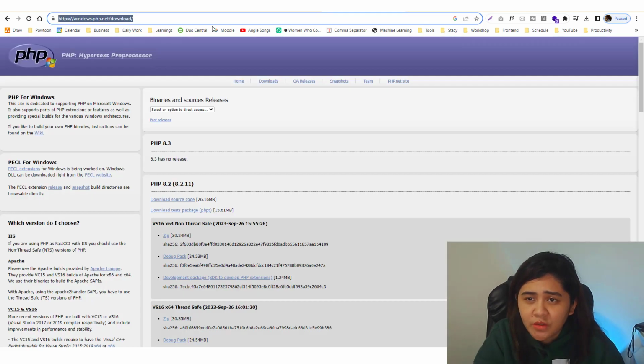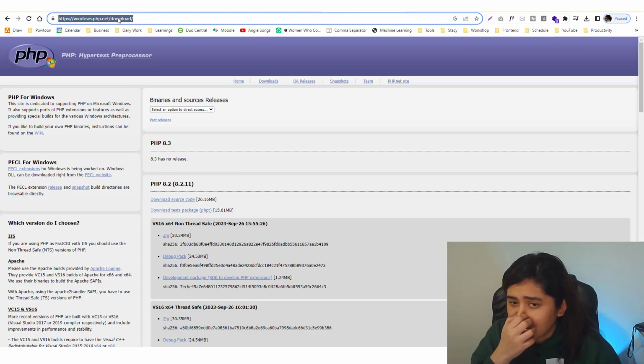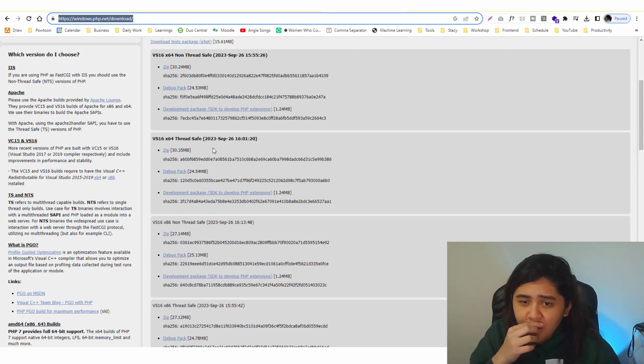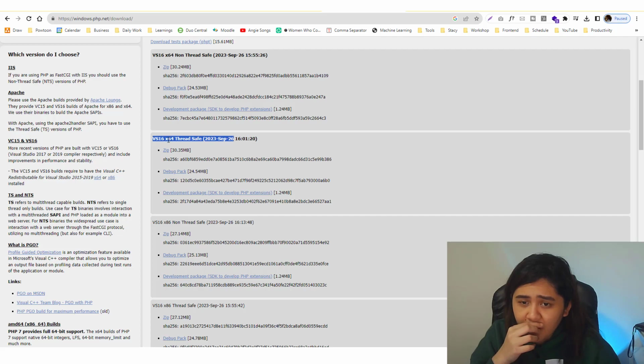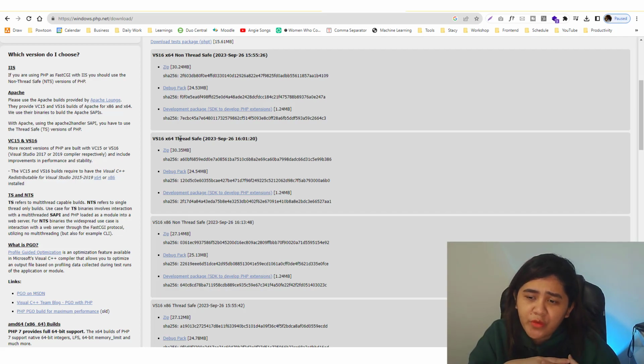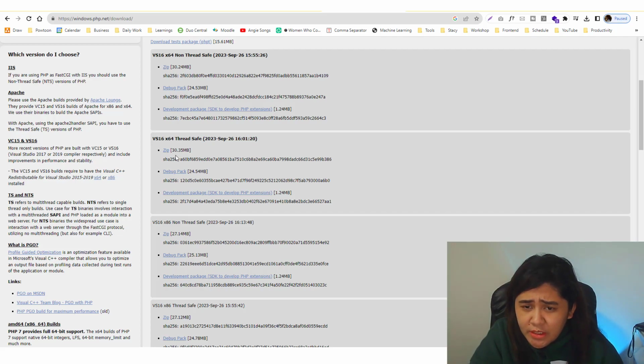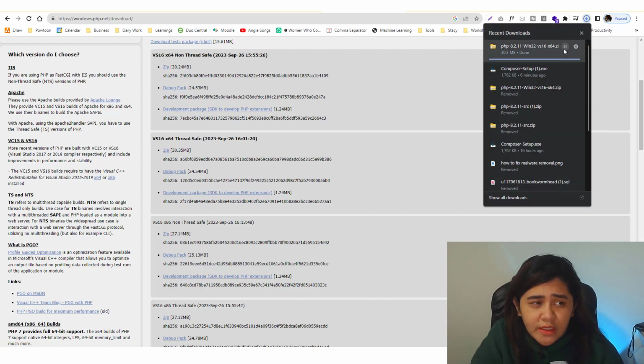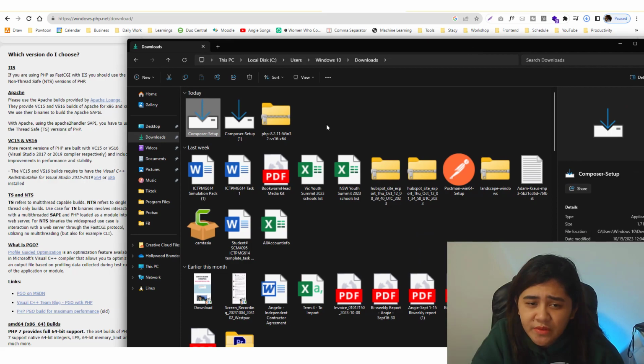You go into php.net/downloads and scroll down and look for the Windows 16 x64 Thread Safe. I'm not sure what the difference is between non-thread safe and thread safe. I'll put it under the article for further explanation. I'll do some research after this. So yeah, you just need to download the zip file. Click that, and then it will generate something like this.